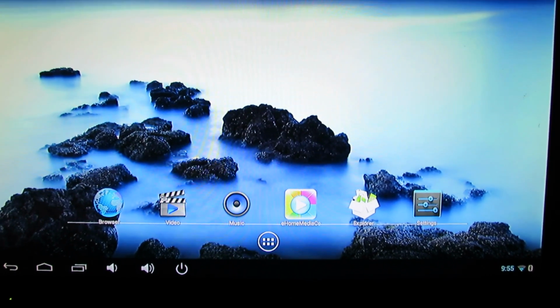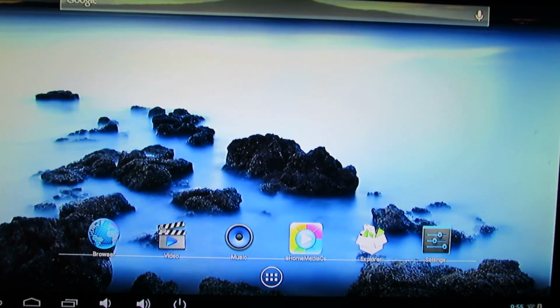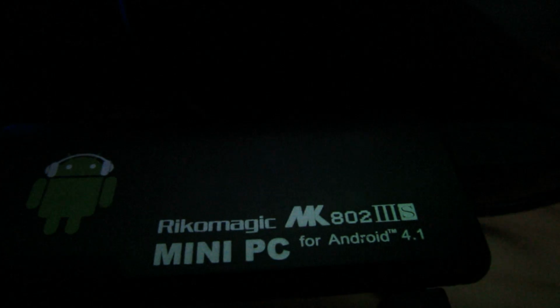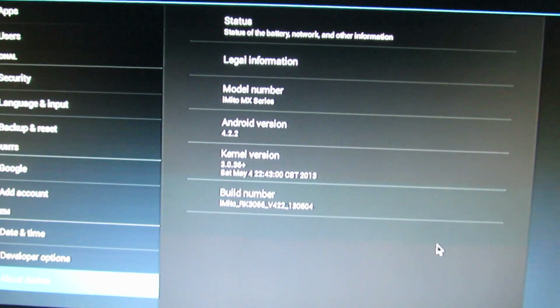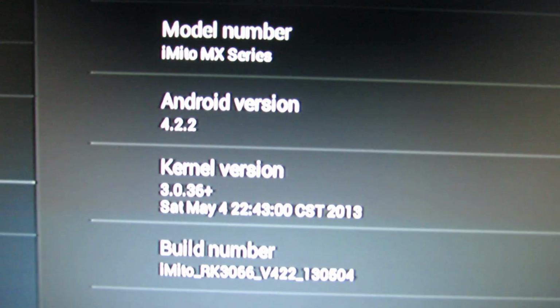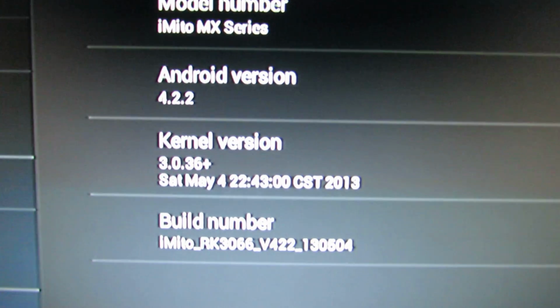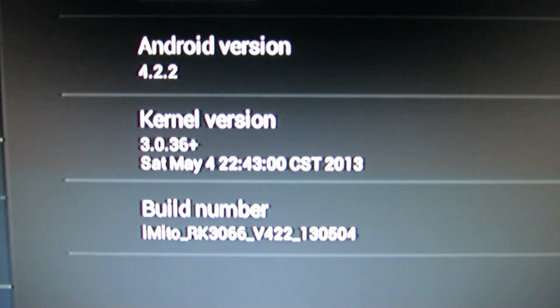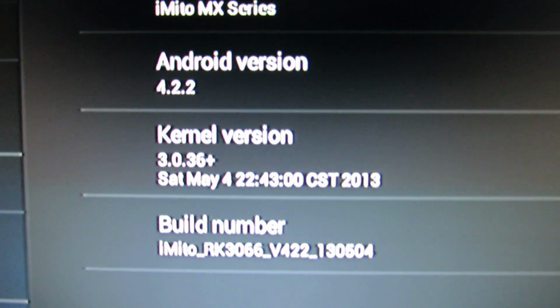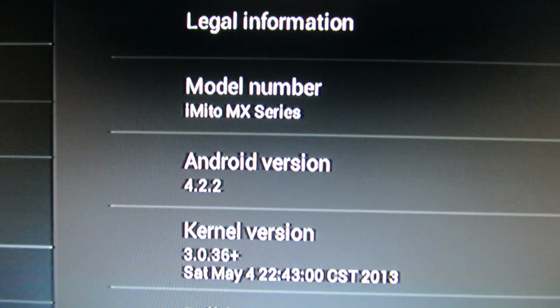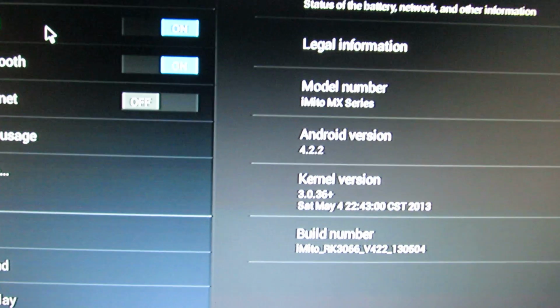Tonight we have a special firmware installed on Rikomagic MK802 version 3S Stick. So, as you can see, now we have installed Android Jelly Bean version 4.2.2 with the latest kernel. So this is for Imiton MX series, but it's fully functional.